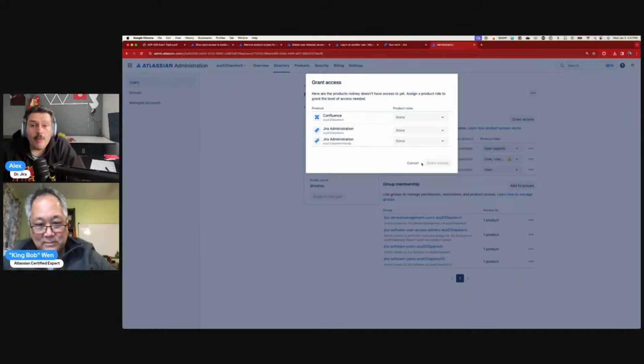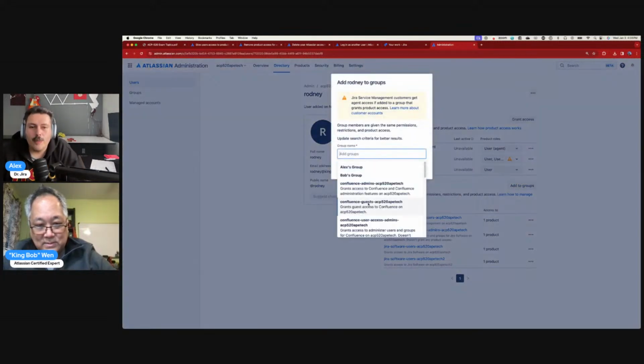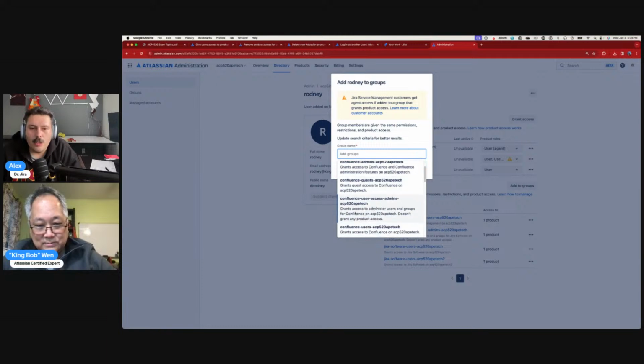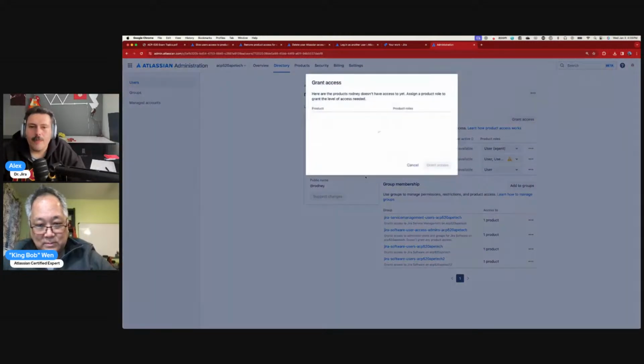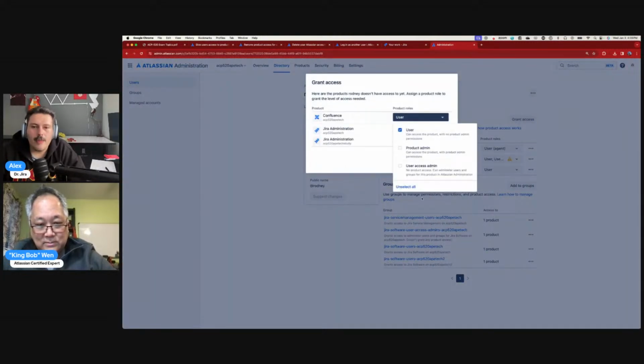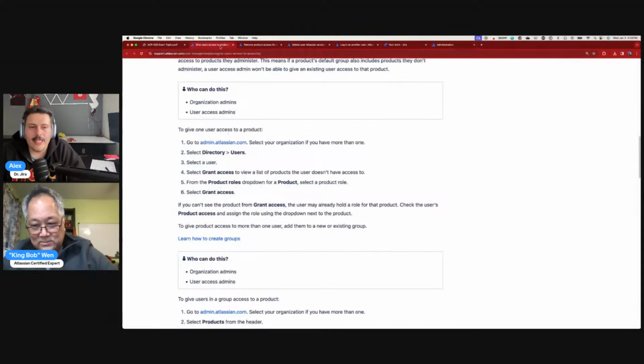Now, if you all remember from the last video, alternatively, we can simply add Rodney to a group, specifically like the Confluence user one, and that's also going to do the exact same thing and add Confluence to Rodney's account. For the sake of this demo, I'm just going to add this, grant the access, and Rodney should now have Confluence access. That's really easy. I think a lot of people overcomplicate it more than it actually is.